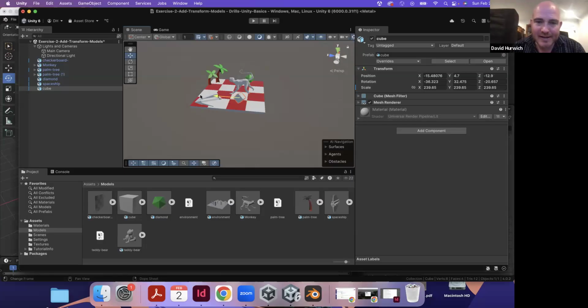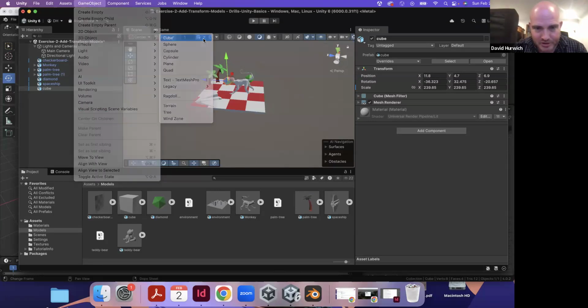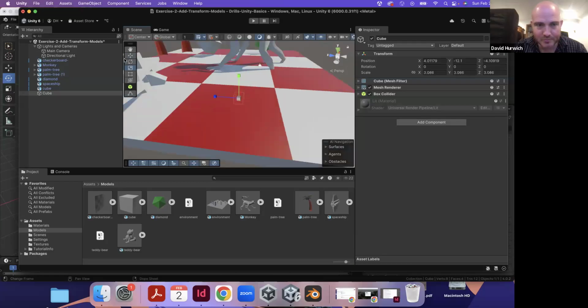We can also, there are actually models built into Unity that we can take advantage of too. So for instance, if you go under game object, under 3D, there's things like cubes. So I can build a cube. That's a default cube, very small. So I might scale that. I'm just going to zoom in a little bit. There it is.